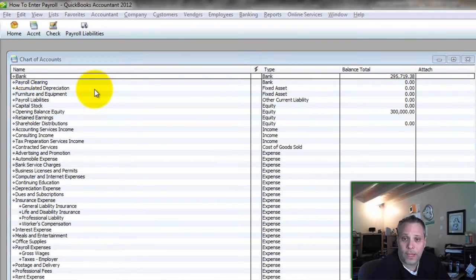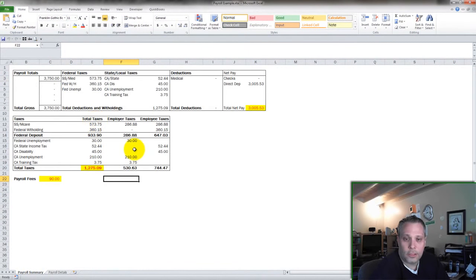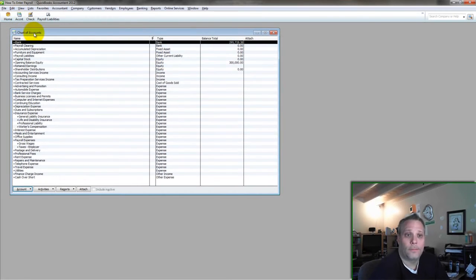You'll have the same QuickBooks file, and you'll also have this template, which you can use to just kind of take the information from a real payroll report and transfer it to the appropriate places here, so that you have a way of getting the information entered very quickly and easily into QuickBooks.